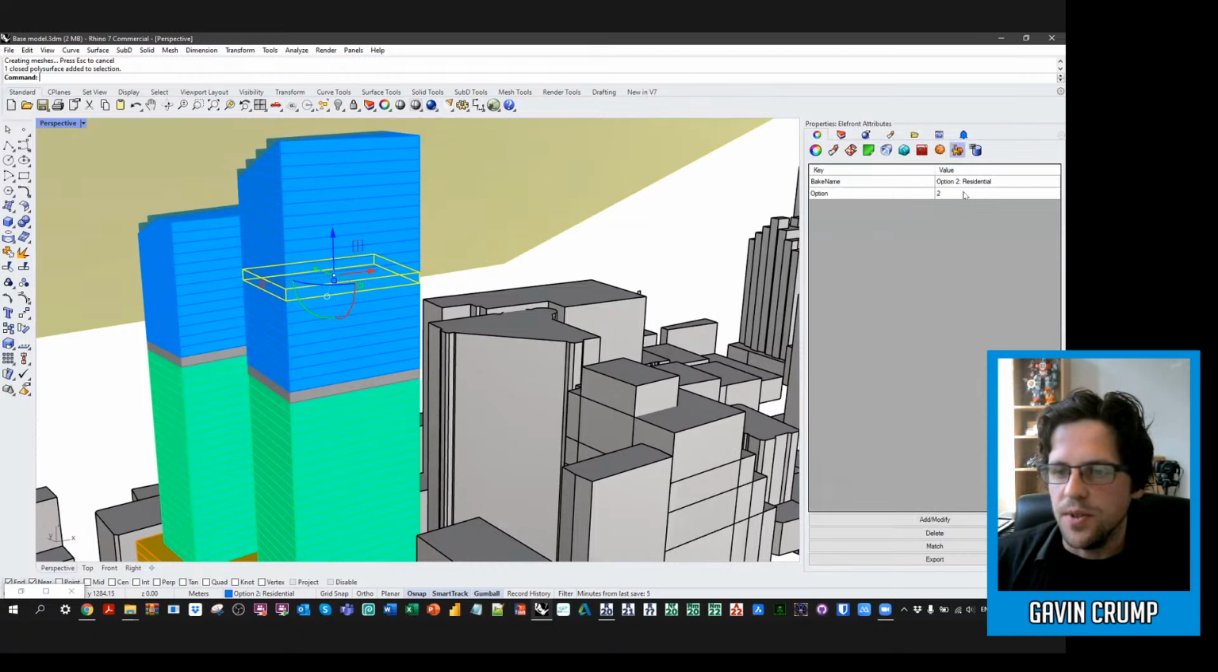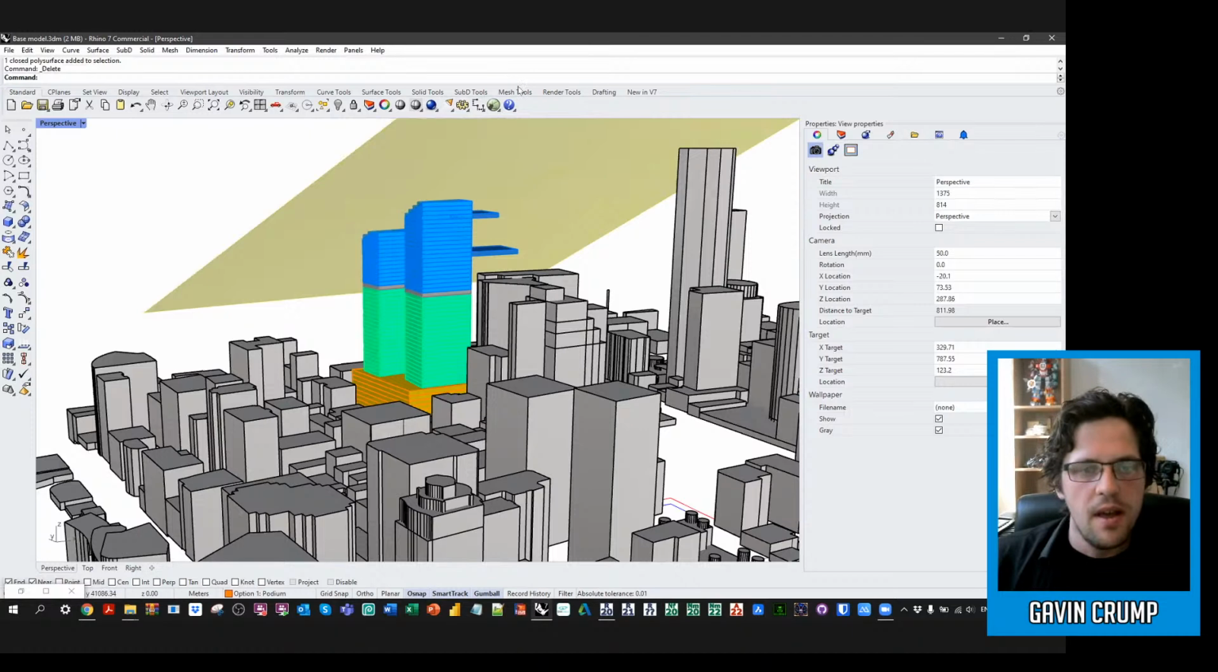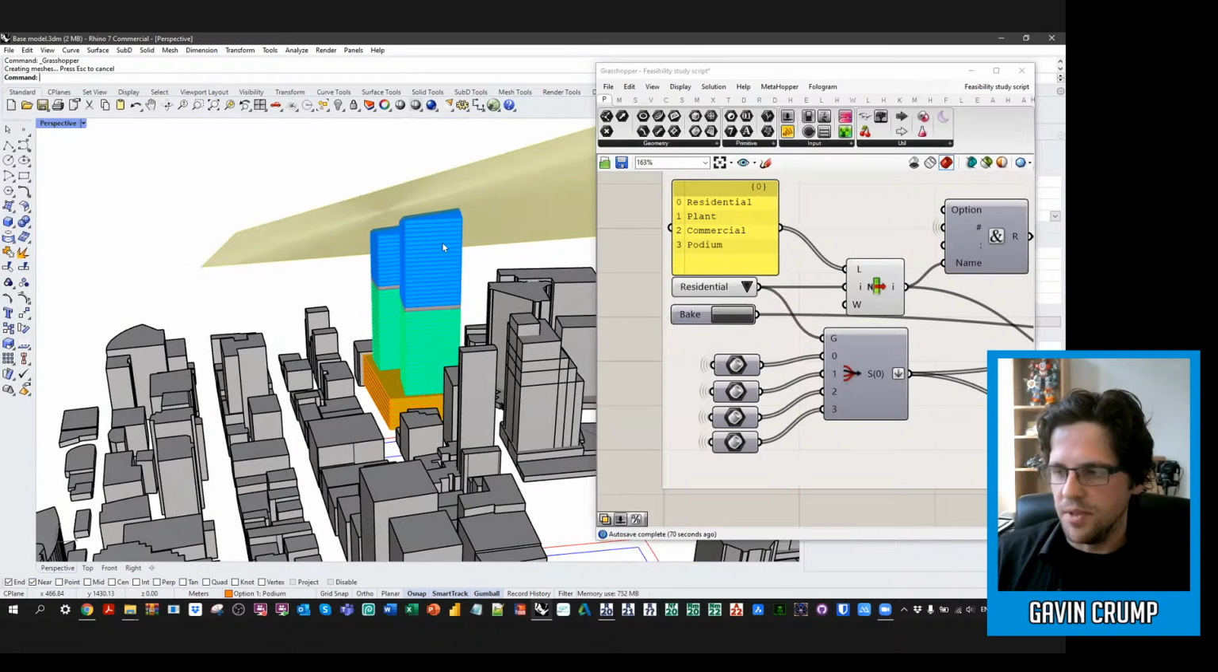So if I go and ruin my design by moving things around or deleting things, obviously that would be a problem usually. If I rerun the same thing again, it just goes and finds all those elements and refreshes that bake essentially. So we use a lot of these tricks to maintain options concurrently between projects.